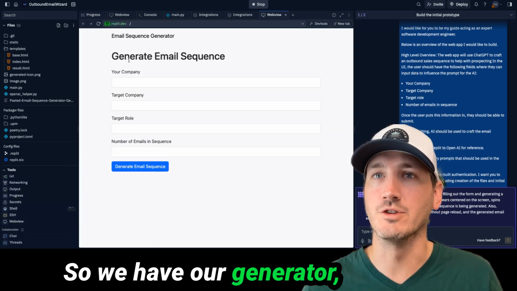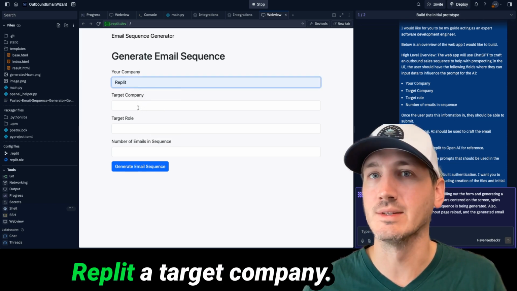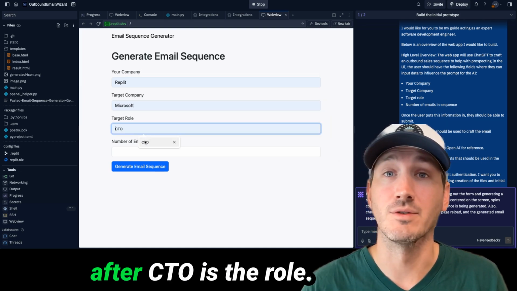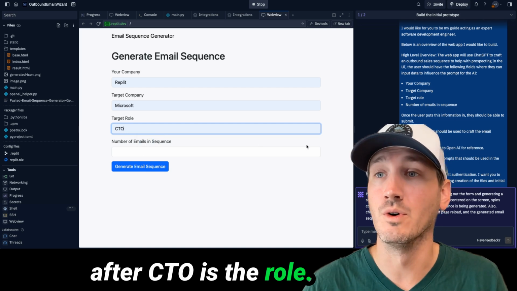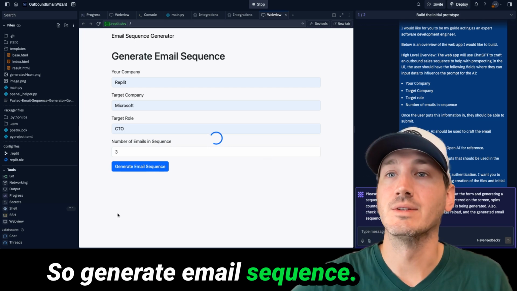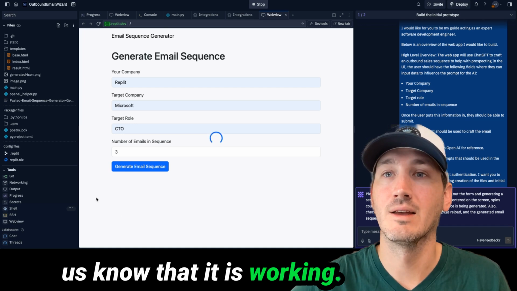And here we go. So we have our generate email sequence. So we have our company. Let's put in Replit, target company. Let's say we're going after Microsoft, and maybe we're going after CTO as the role. And let's do 3 emails in the sequence. So generate email sequence. Got the little spinner letting us know that it is working.